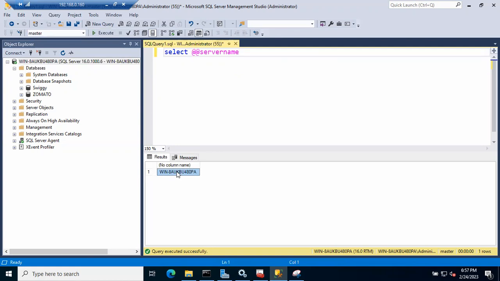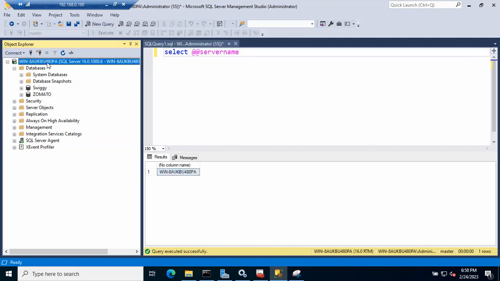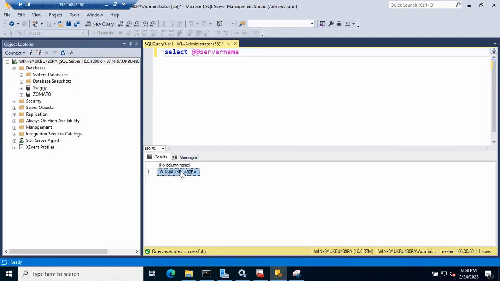One time I got this error, guys: my patching was failing due to the wrong server name. Here it was showing one name, but when I ran select @@servername, it showed a different name. Sir, is there a chance that different names will be there? Yes, there is a chance.